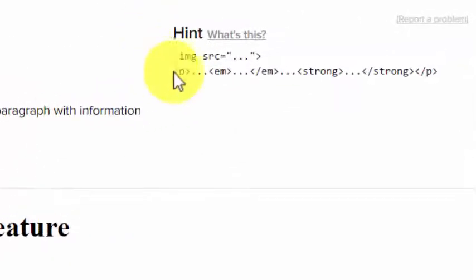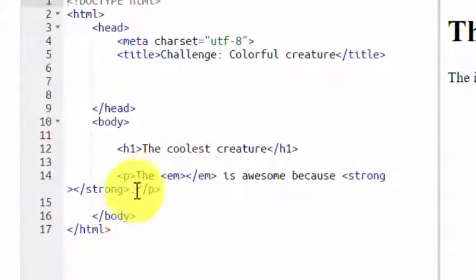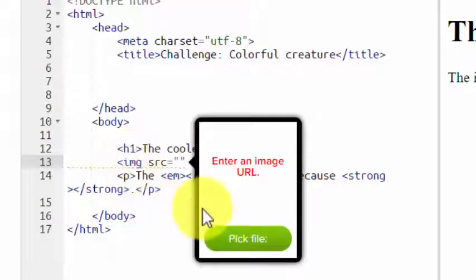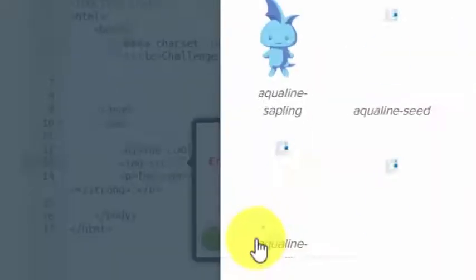Over here, I'm going to go to where it says paragraph and then some words and emphasis and then strong and then paragraph. I'm going to put it right above that. So I'm going to come over here and I see all of that, the paragraph and the emphasis. So I'm going to put it on line 13. IMG SRC equal and then quote. It says enter an image URL.